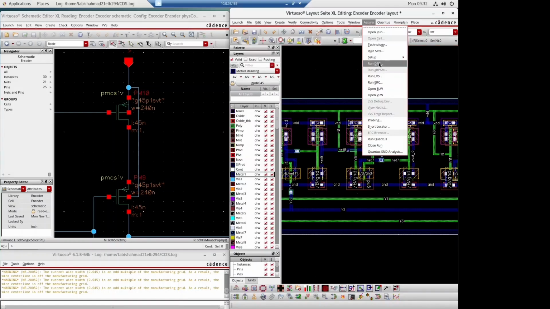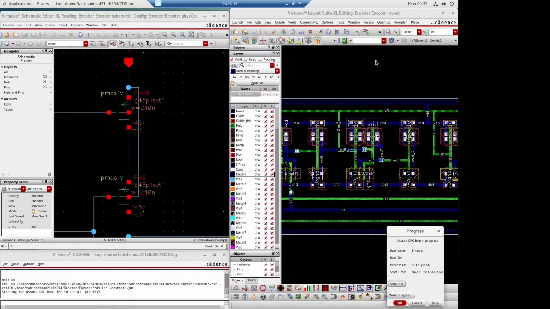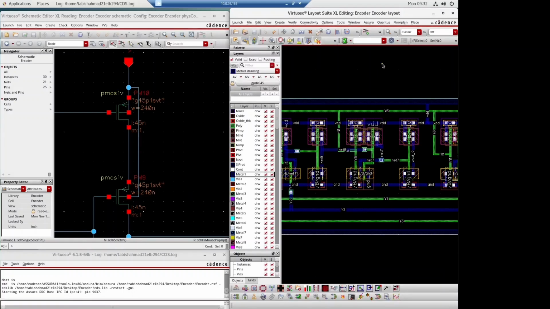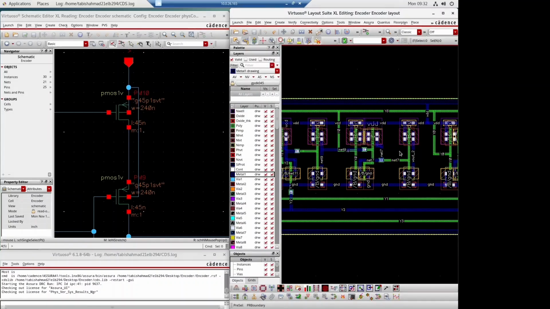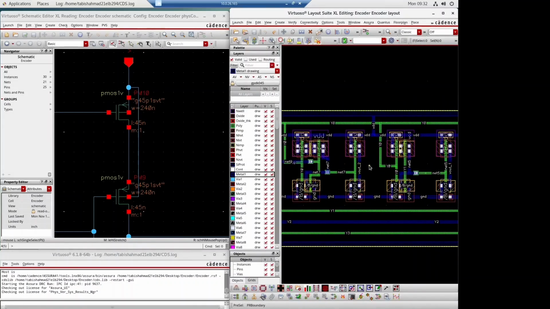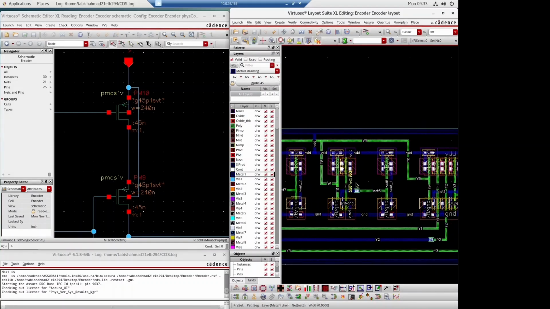Now we will again check the DRC whether we have reduced the errors or not. Let us check. Great, we have reduced it. Now we will do this similar process for all the intersections, and we will get an error-free layout. So let's begin the work.